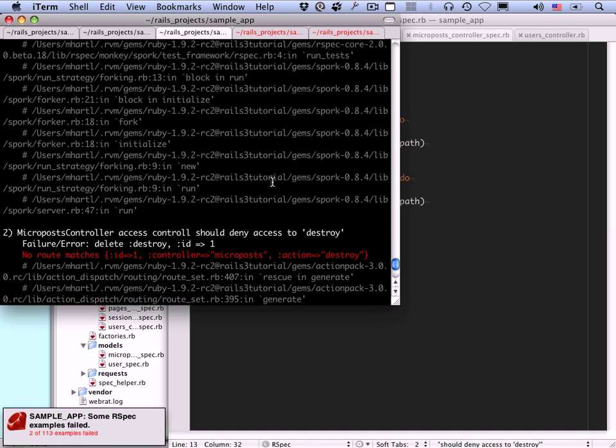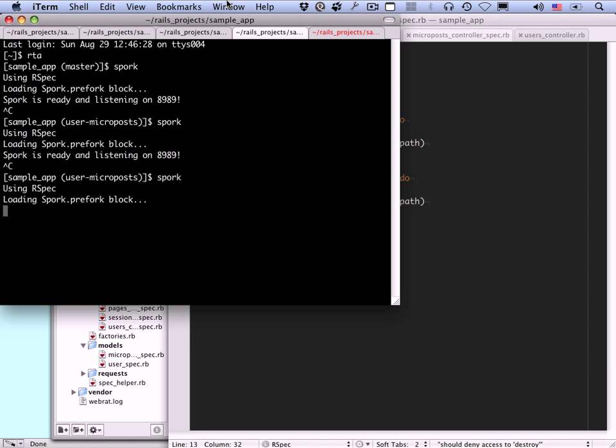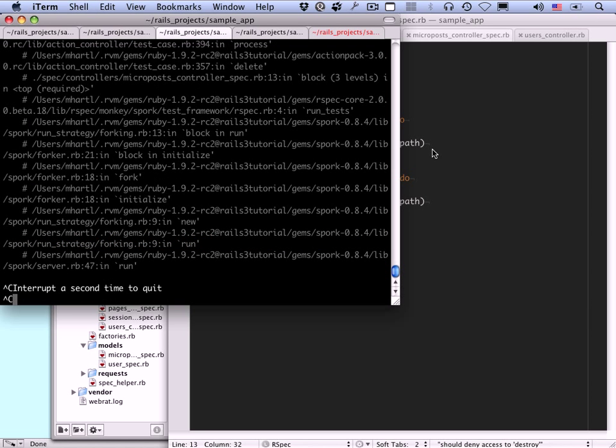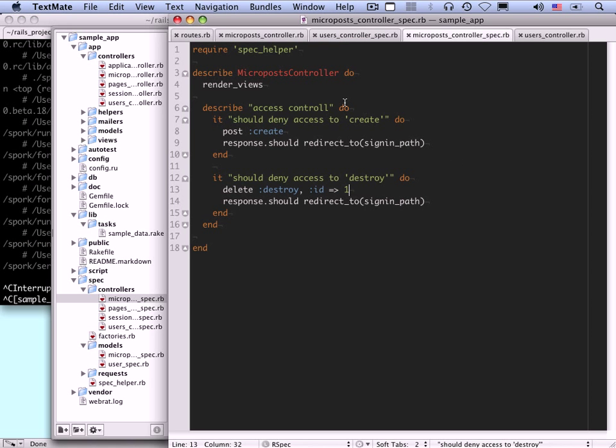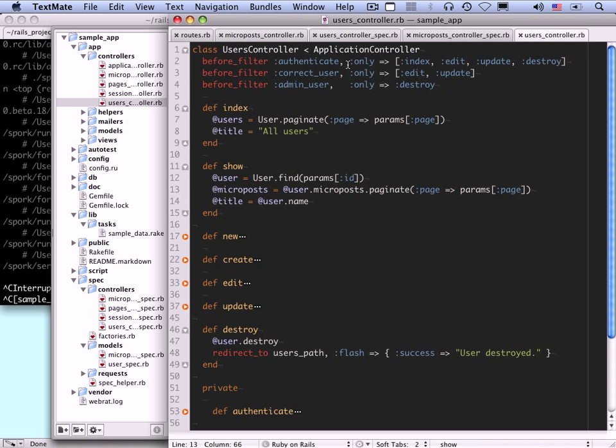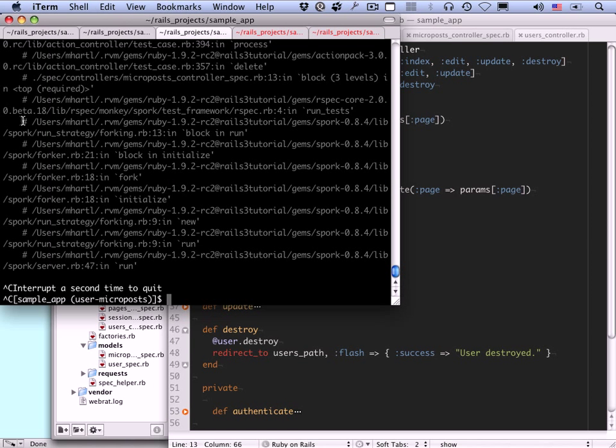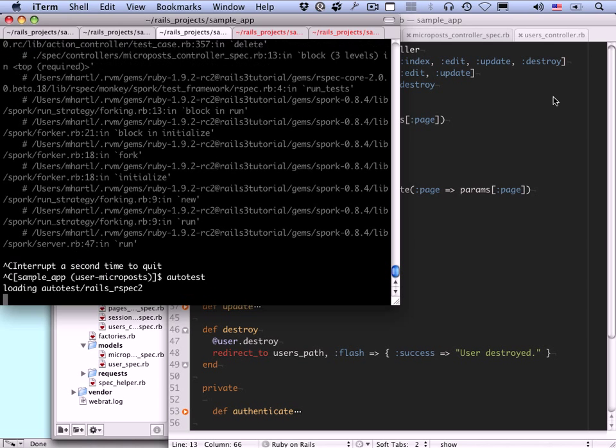So we've got a couple failing. So here, this is the thing I just said. We would have a route matching problem. So what happened here is we need to restart Spork when we change the routes file. So while Spork is restarting, let's see if we can think about how we're going to do the access control. Let's look at the user's controller. Remember, we have an authenticate before filter, and then we can give it the actions that we want to authenticate. So let's go to the MicroPost controller and start Autotest again here.